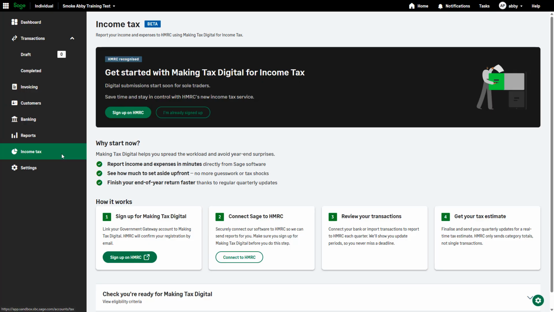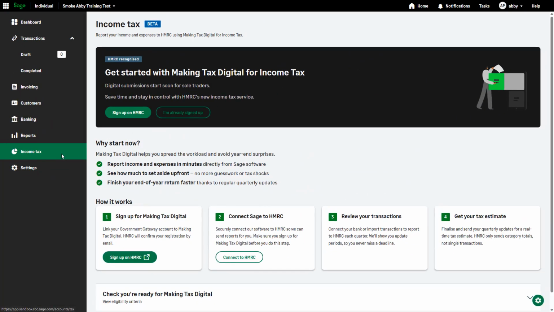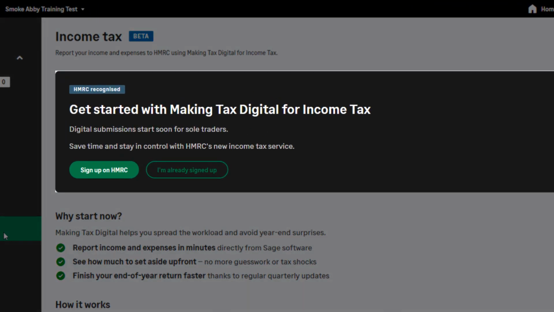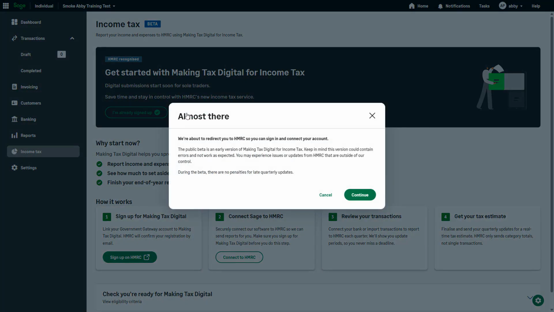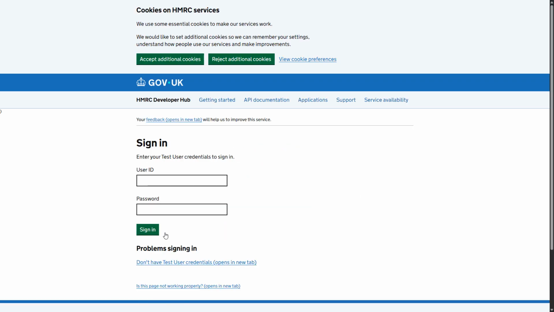Once MTD for income tax is available in your Sage accounting software, select Income Tax from the left navigation menu to activate. You'll see two options. If you're not already registered with HMRC, click here. If you've already registered and need to activate your software, click this option. You'll now have the option to connect to HMRC. Following the on-screen instructions, you'll be asked to log in to the gov.uk website with your user ID and password created when you signed up.